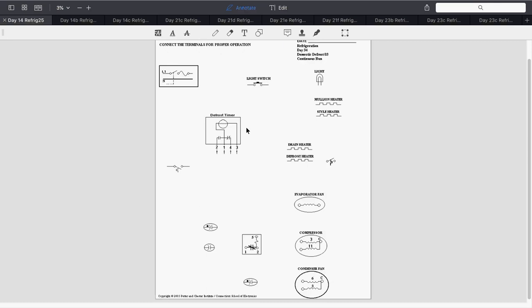So it's a domestic defrost timer. It doesn't allow us to change time settings on it, in other words, how often it goes into defrost. But it's a domestic defrost timer.